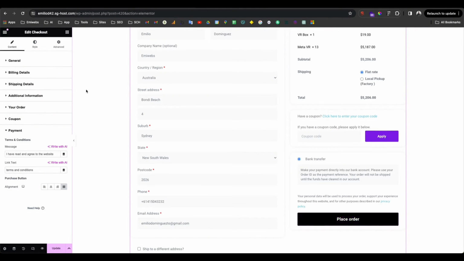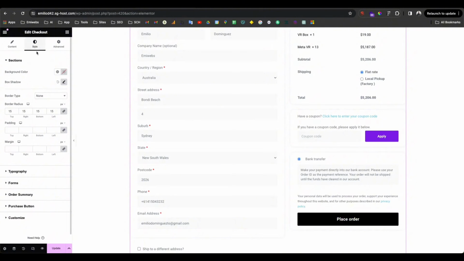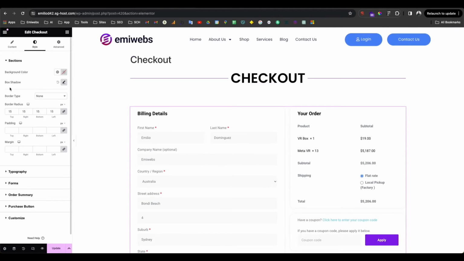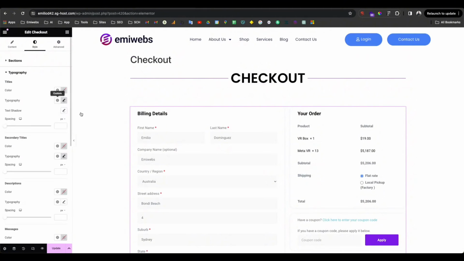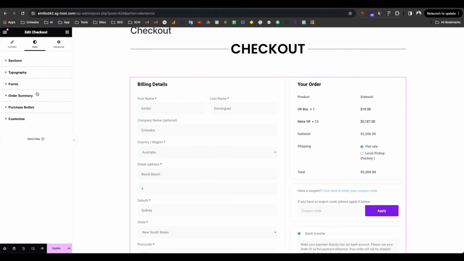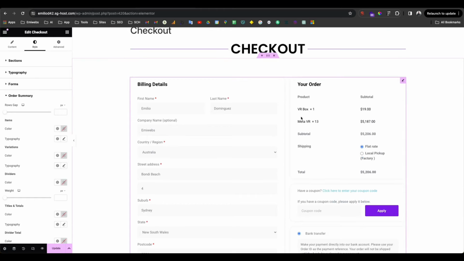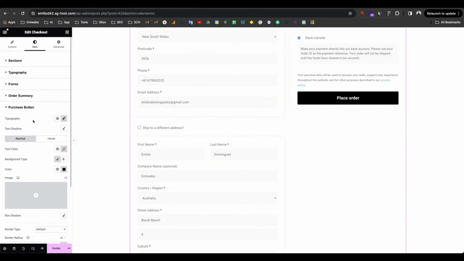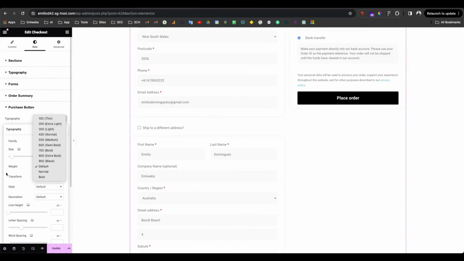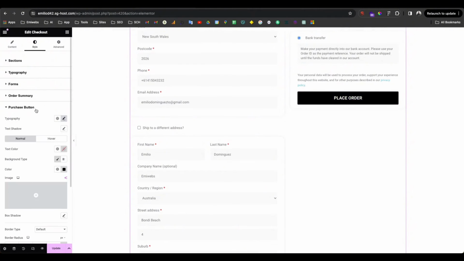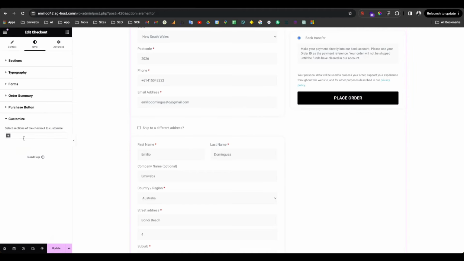So imagine that you want to change that, place an order and make it bigger. It will be always in the style. I'm just going to go through all the things, but it's pretty much the same as I did with cart. So it will be section, it will be the box shadow, it will be the typography for these titles, okay? It will be the form, so it will be that form style. The order summary is always in this section here on the right. And then the purchase button, which is that thing in here. So for instance, I can just transform it into uppercase. As you can see here now is uppercase. Okay, so that's it. So if you want to customize something, select section.